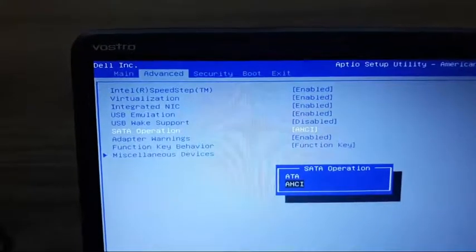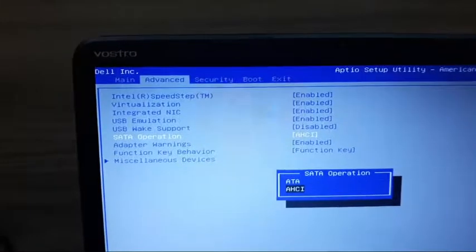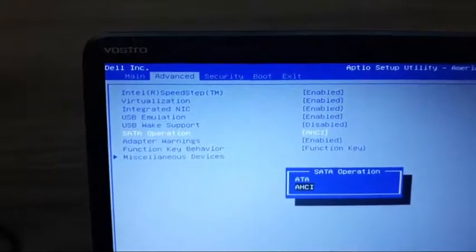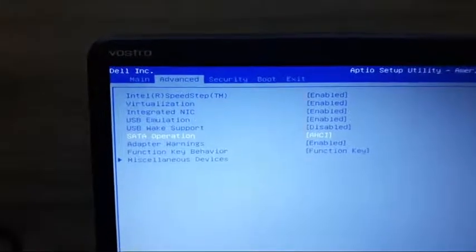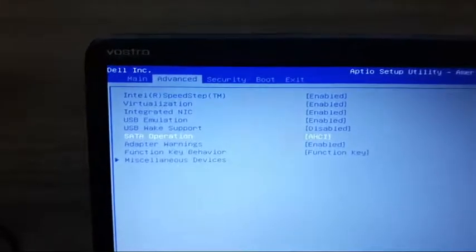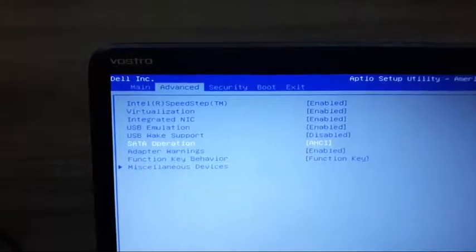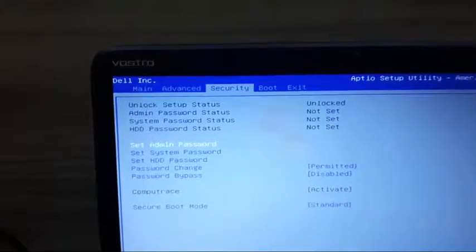For example, see here SATA option, two different options are available. Select any one of those according to your convenience and then press enter again. Those changes will be stored. We'll move on to the next tab, that is security tab.